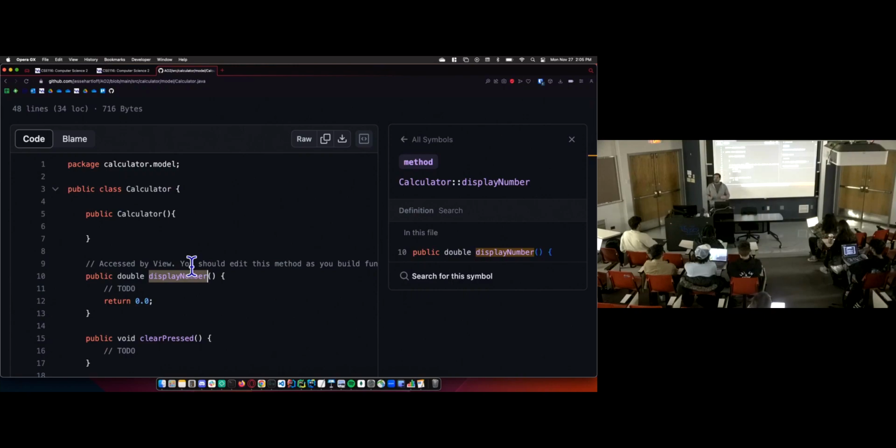And as you implement these methods, of course, write your tests, but you can also fire up the GUI and press the buttons to see if it does what you expect it to do.